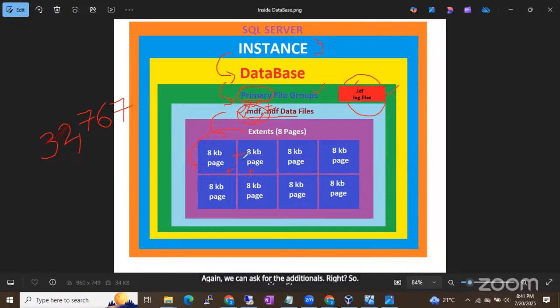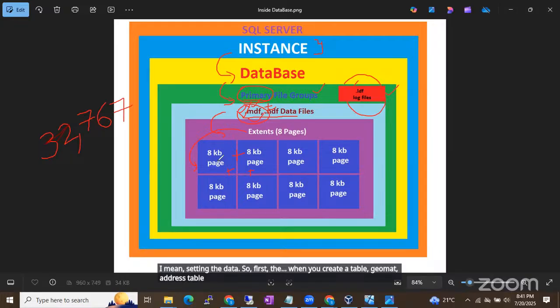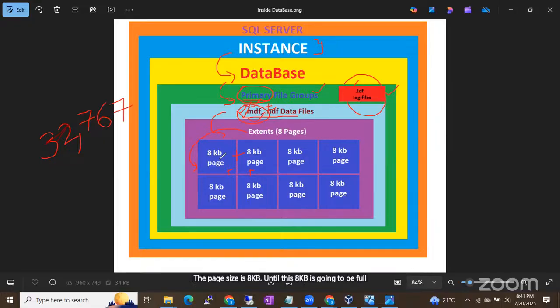So if my page is full, I am storing the data, say GeoMart orders. When you create the GeoMart orders table, it is first created on this page. The page size is 8 KB. Until this 8 KB is full, it keeps inserting values. If it is full, SQL Server will allocate one more page. If that page is also full, again it will allocate one page. Like that, it will keep allocating pages, guys.